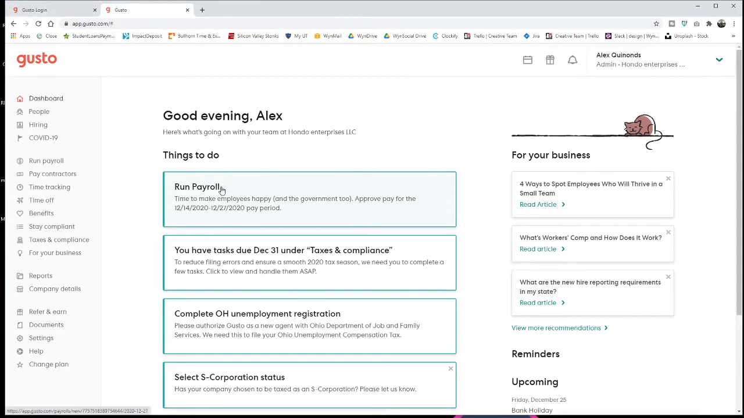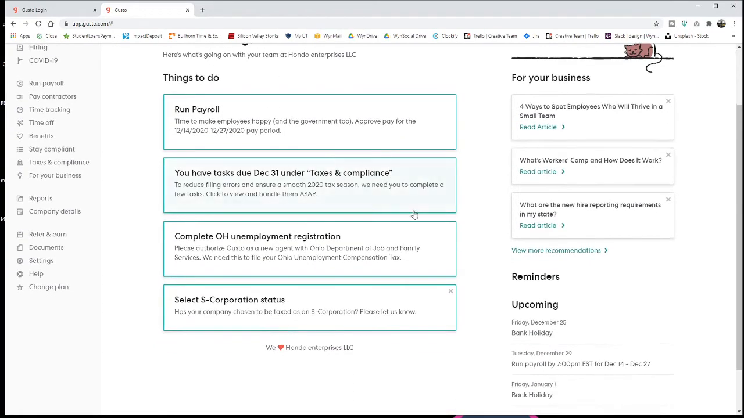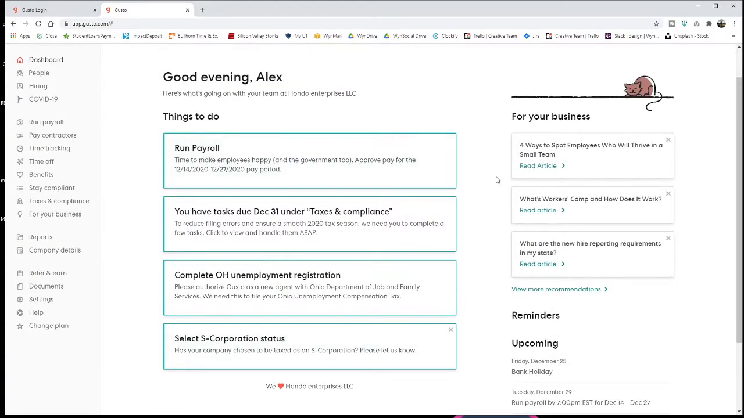So the first thing to cover is the dashboard. That's the section we are currently on right here. The dashboard essentially is the go-to place to see all of your notifications. This is where you'll get all of the current updates as to what is going on with your Gusto account. Next up, we are going to go over to the hiring section over on the left right here.